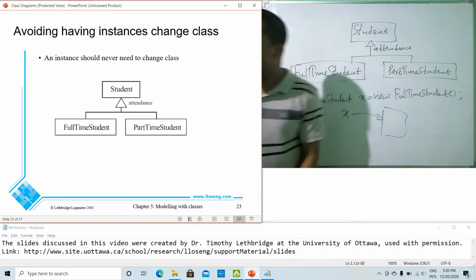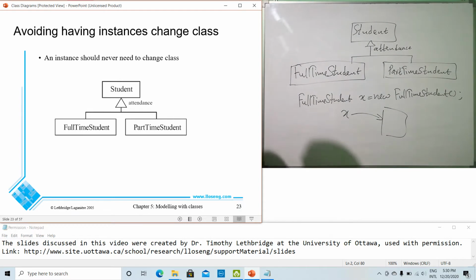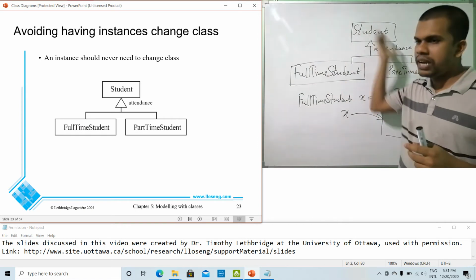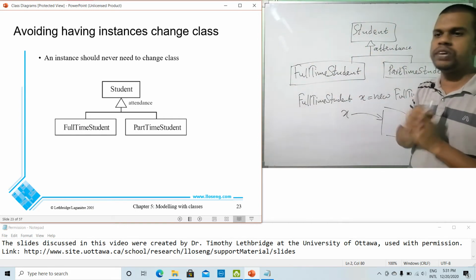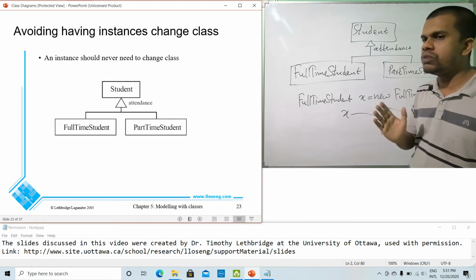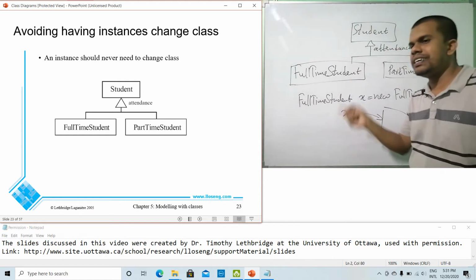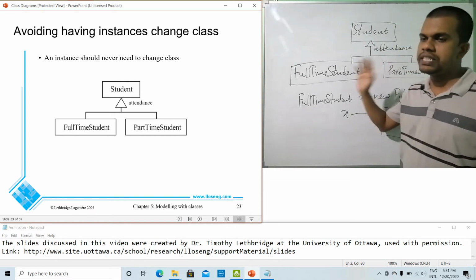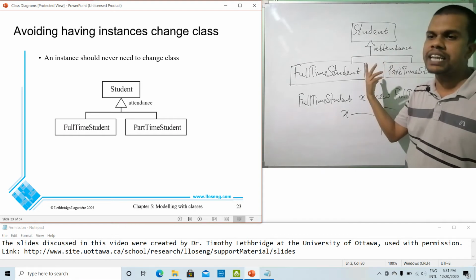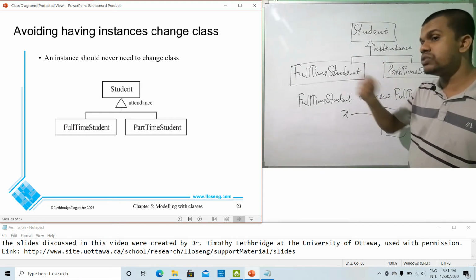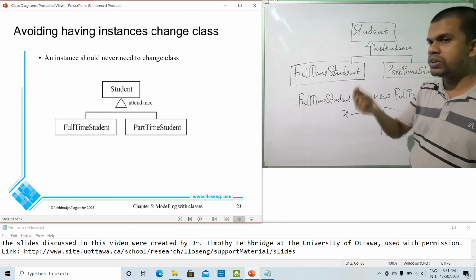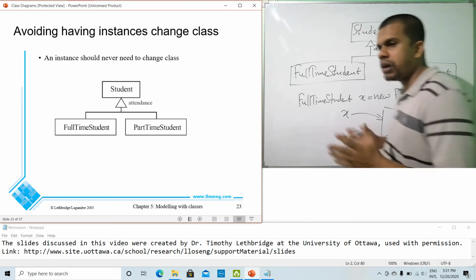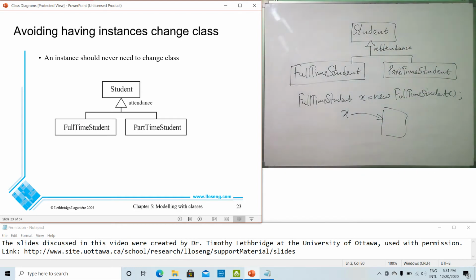So in modeling you have to be careful with the existing scenario. This one may be suitable for a situation where students are not allowed to swap between full-time and part-time. Then this is okay, we do not have to change the class. But if students are allowed to change between full-time and part-time, then this modeling fails. In that way you have to think about suitable situations.